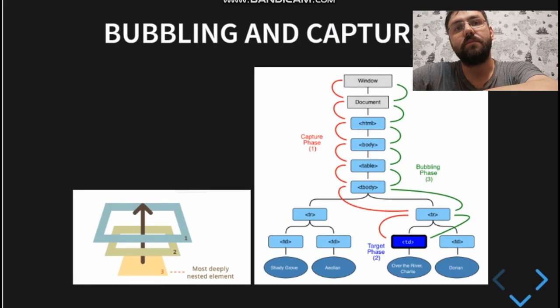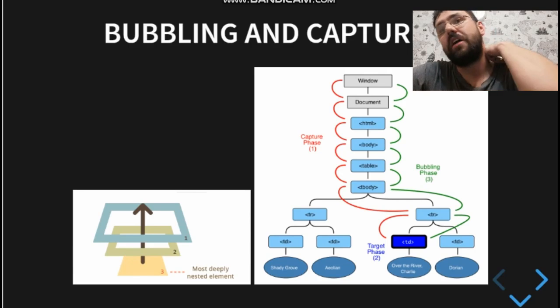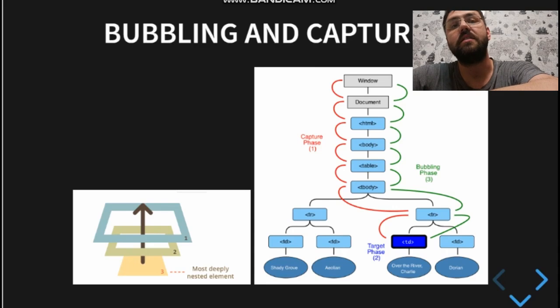Bubbling and capturing. When an event is initiated on an element that has a parent element, modern browsers perform two different phases, the capture phase and the bubbling phase. In the capture phase, the following occurs. The browser checks whether the outermost element, HTML as a rule, has an event handler registered on it for the capture stage and launches it if so. It then moves to the next element inside HTML and does the same, and so on, until it reaches the element where the event occurred.